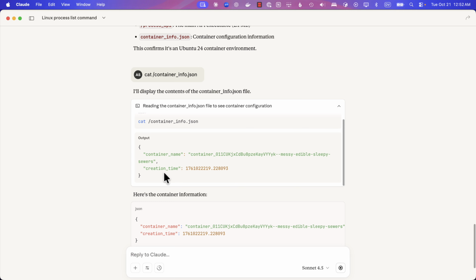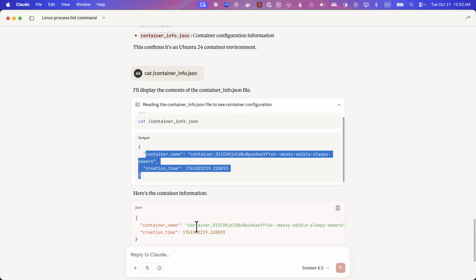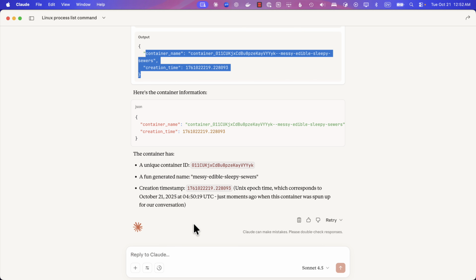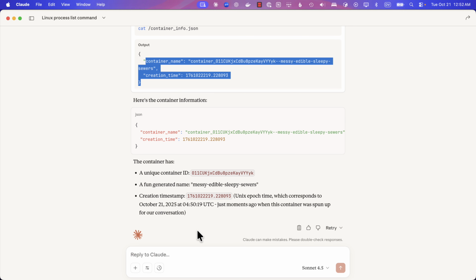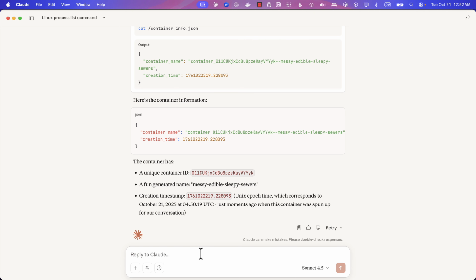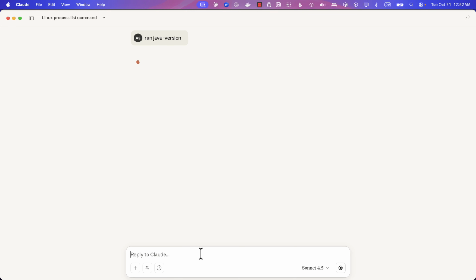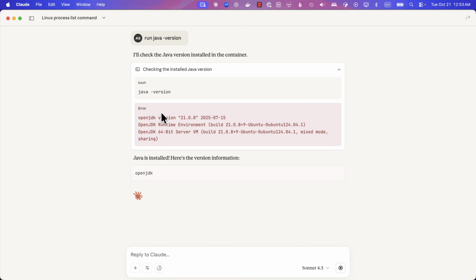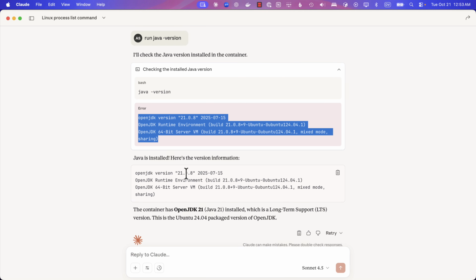Oh, look at that. Okay, so we do see that there's a container. We do see the container's name. And that's kind of interesting. So this thing is so sandboxed, yet it lets you poke around to see what's running on that virtual machine. Well, let's see, does it have Java? Run java -version. And yep, it has Java 21. So I could upload a jar file in here and execute it.